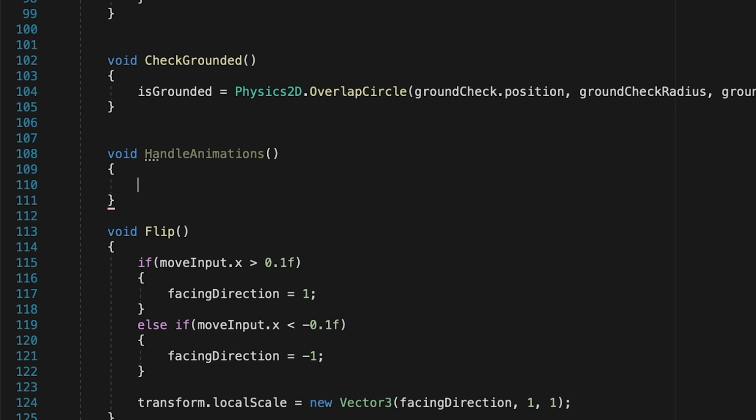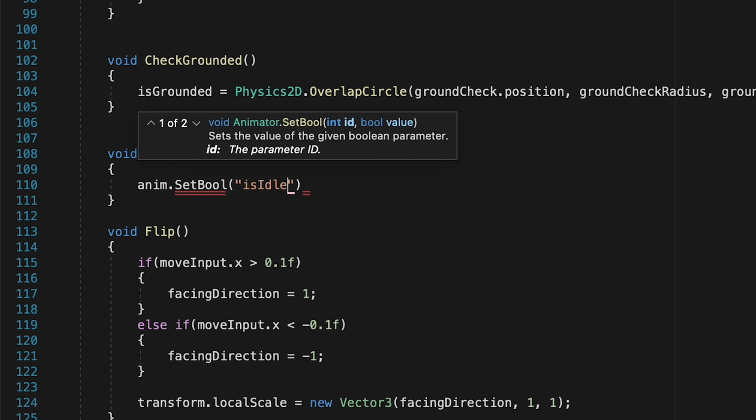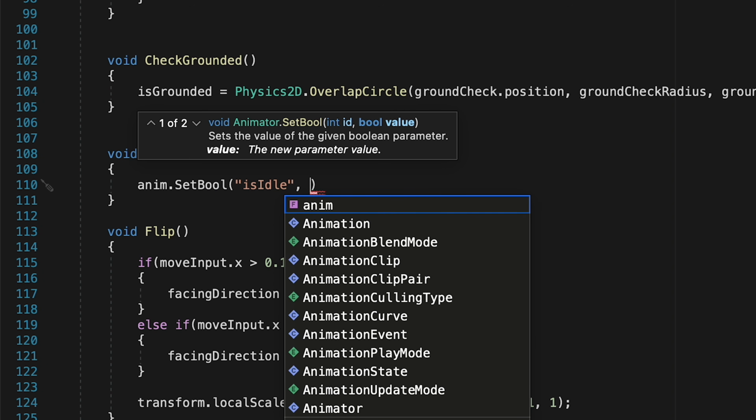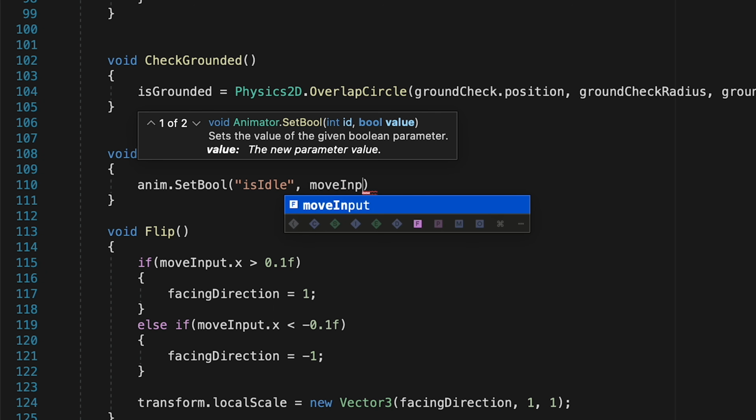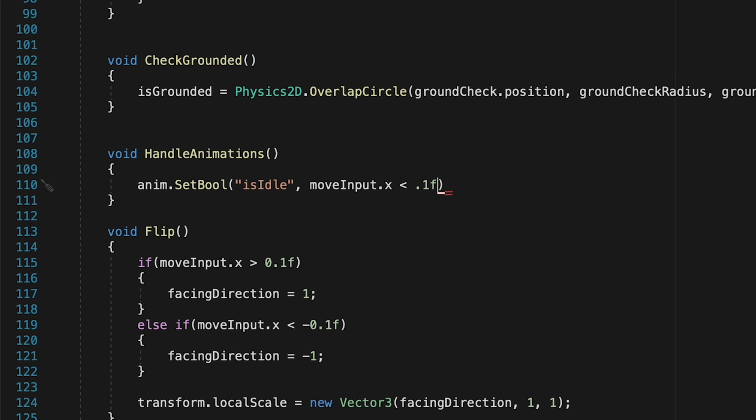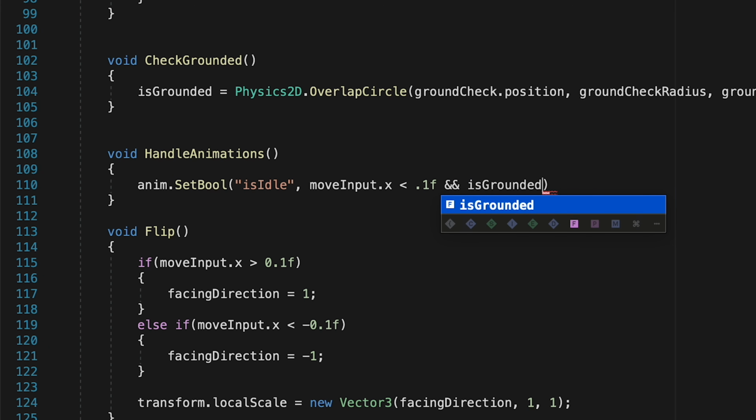So what we wanna do here is talk to our animator. So we'll type in anim, and we wanna set a bool. Let's start with our isIdle bool. Now, after this comma, we need to decide if we're setting it to true or false, but we don't know here, so we're gonna have to calculate it. So we'll just check to see if our move input's x value is less than 0.1, meaning it's a very small value, or 0 altogether, and that we're on the ground. If either of these things is false, it'll turn isIdle off, but if they are both met, it'll turn it true. That said, we need to account for if we're moving left.